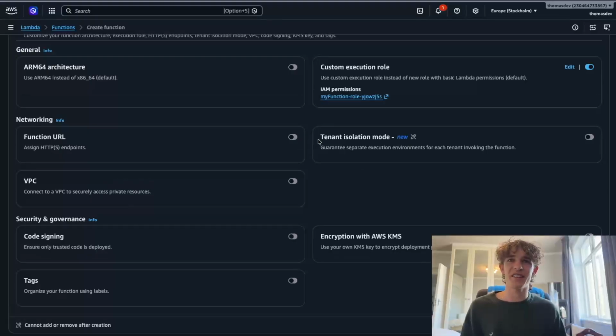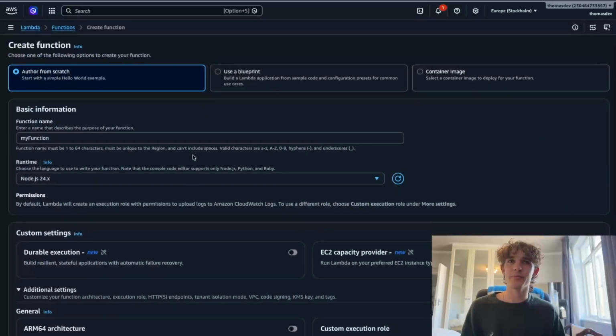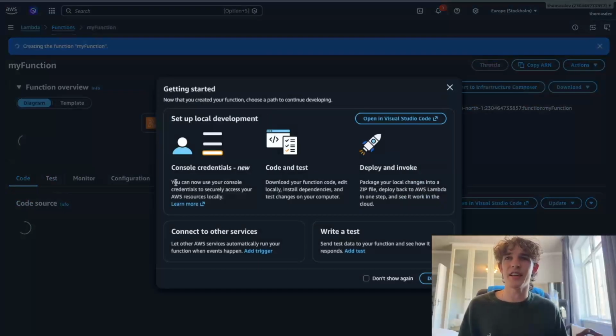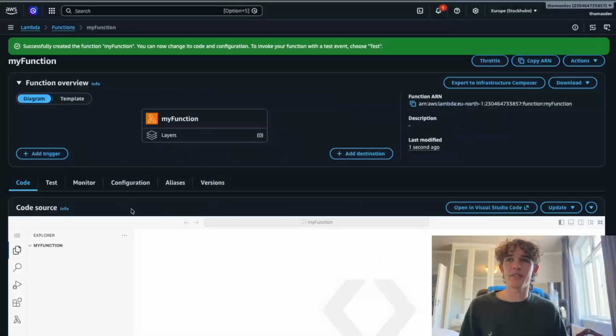So I'll just go create function. It's quite literally that simple. And let's just let it load. Can take about a minute. You can also create a Lambda from a container image, but I won't get into that. So now we've got our function, and we'll just dismiss this.